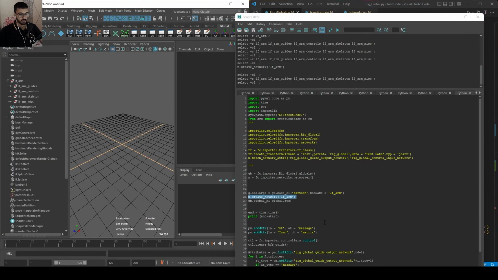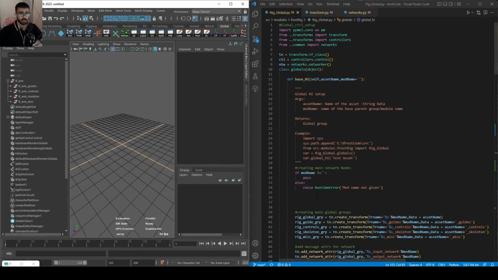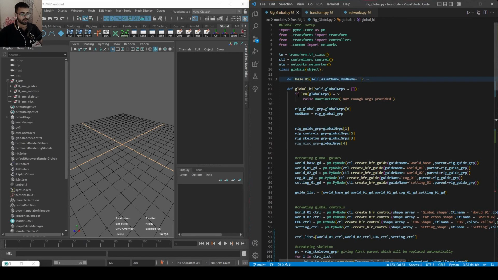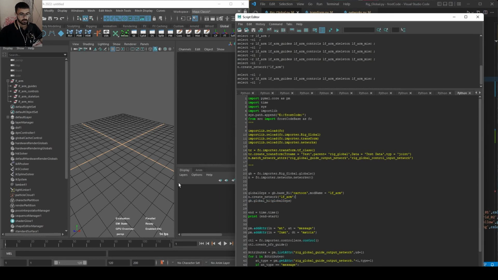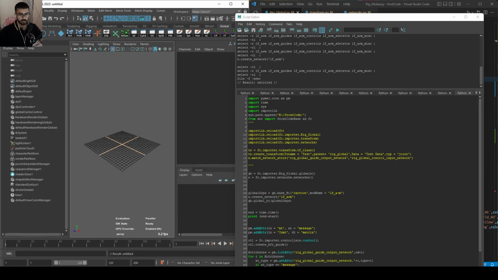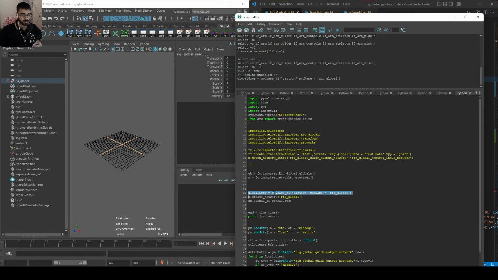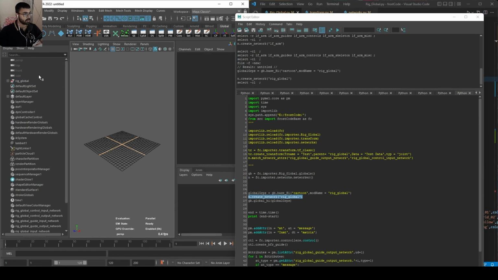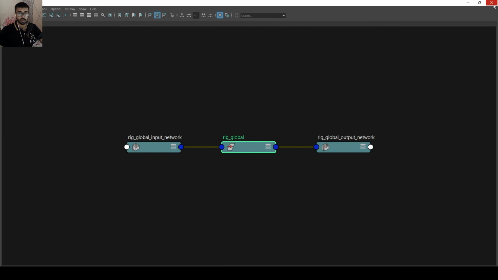So after this, the thing which has to be done inside is different for each and every module. For example, I just have one module right now. I have created our world module, that has world control, cog, and stuff like that. So that's from global hierarchy. So let's say it's not good to name this left arm. Let's say rig global maybe. You'll need this. Let's create this once. Create network for rig global. We have everything here. Yep.